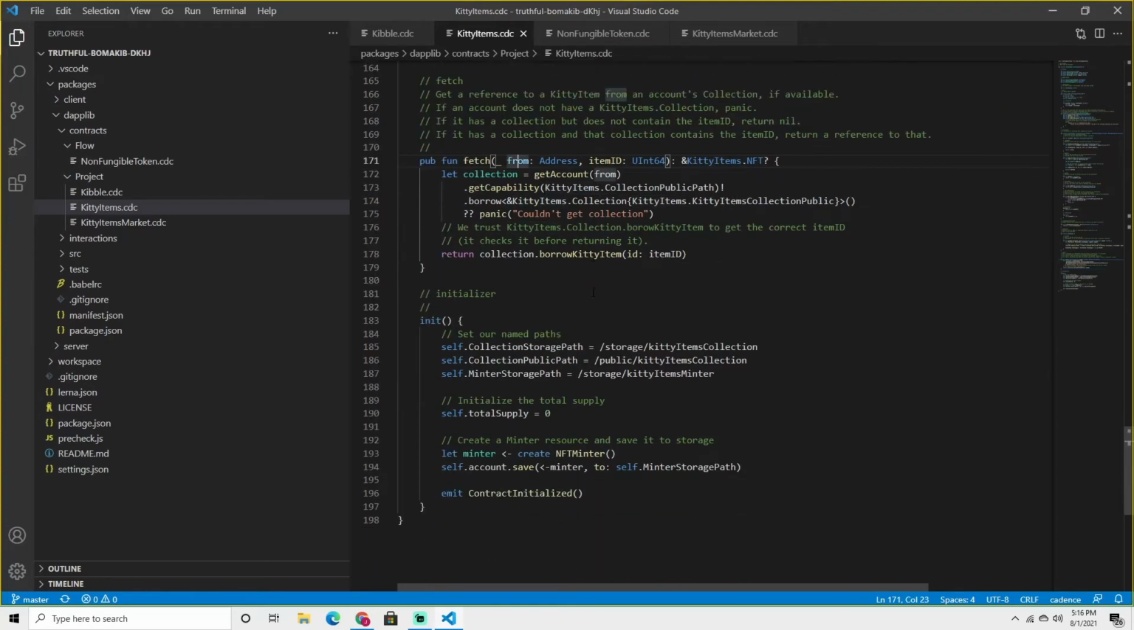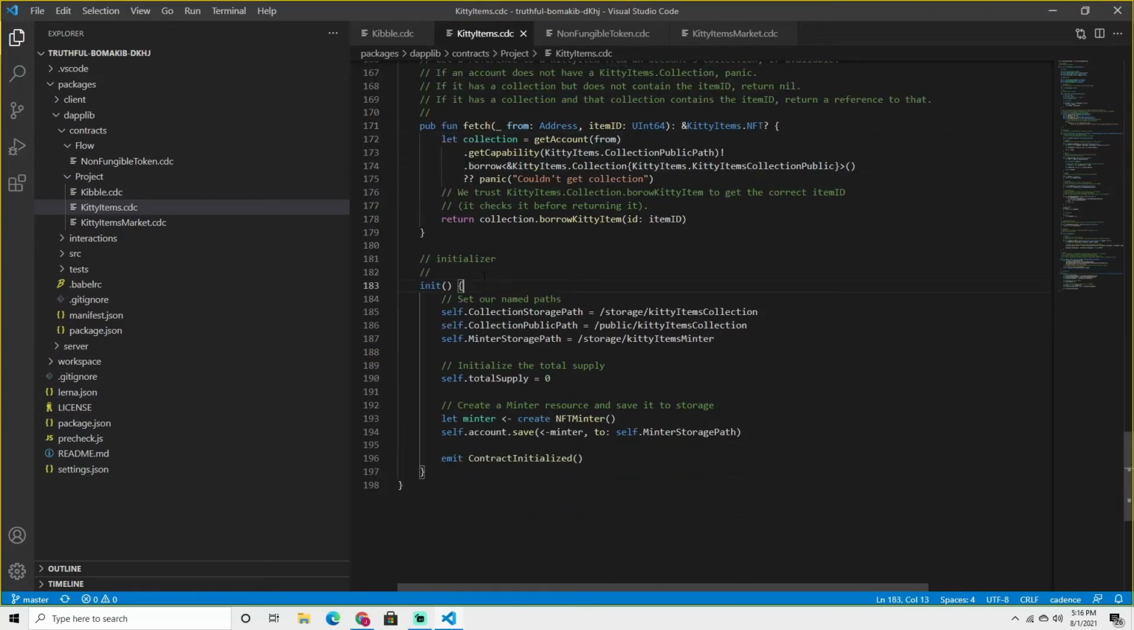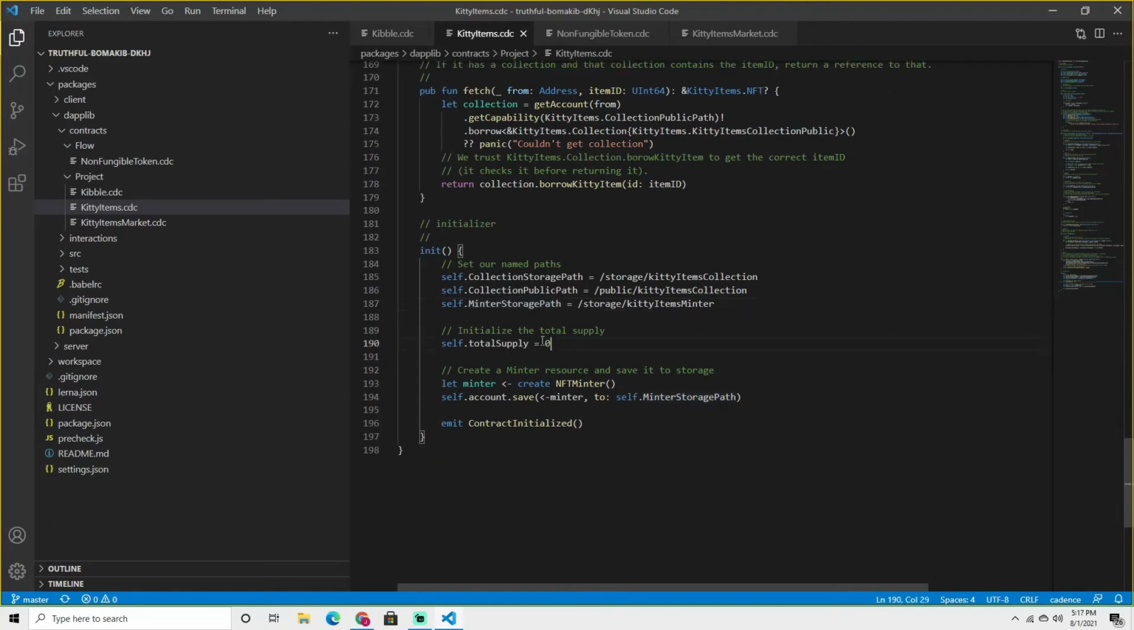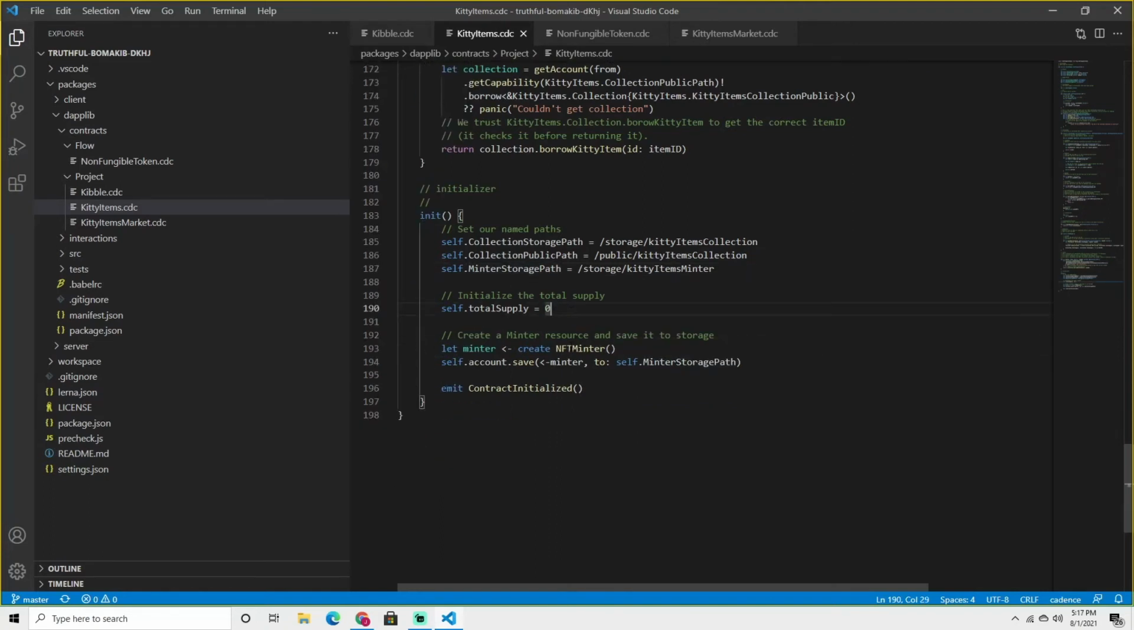collection. Lastly, we have an init function here, and this just sets our named paths so we can use these in the transactions and scripts. And I will note that you will be using these a lot when I have you writing transactions and scripts tomorrow. So then we have self.totalSupply, which is 0. And lastly, we just store an NFTMinter, which mints kitty items, to this account's storage, and then we emit ContractInitialized.